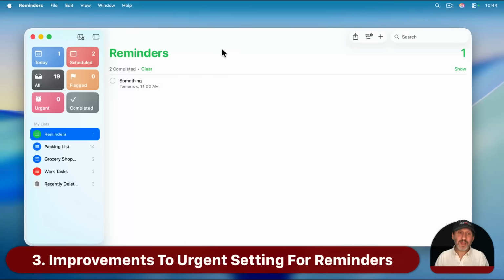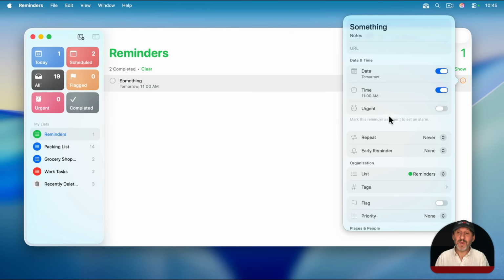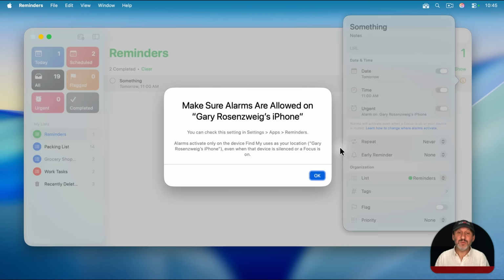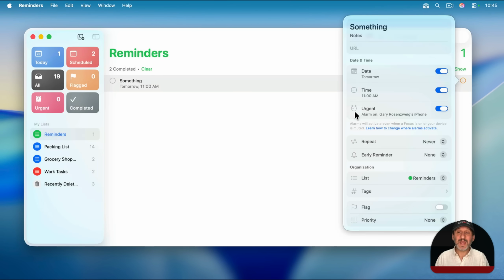Now, in Reminders, in a previous update, we got the ability to set a reminder to urgent. And when you do that, you'll get an alarm on your iPhone. So it's setting an alarm. You could do the same thing in Reminders on your iPhone.